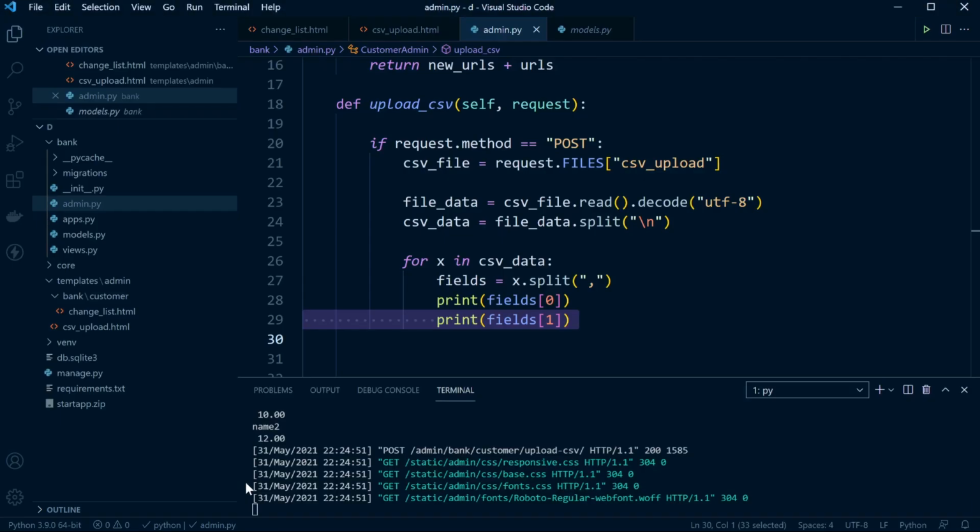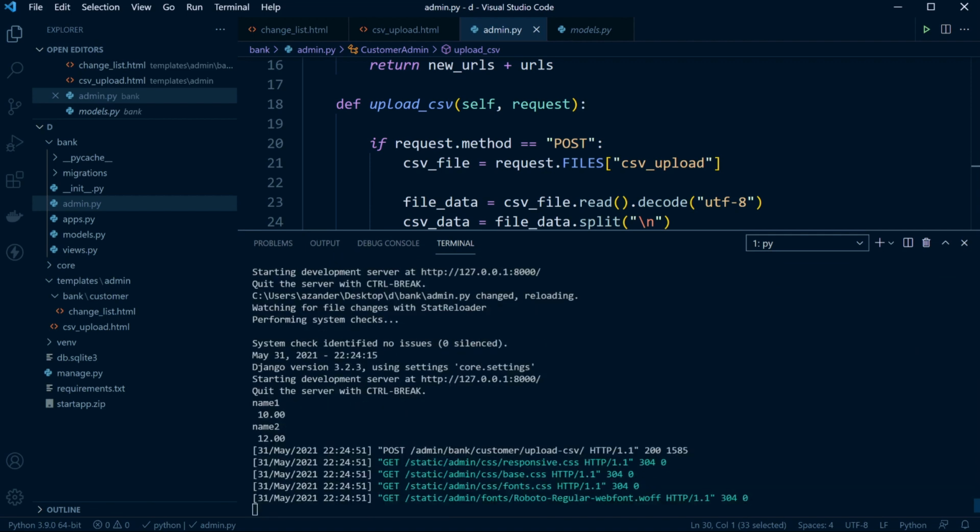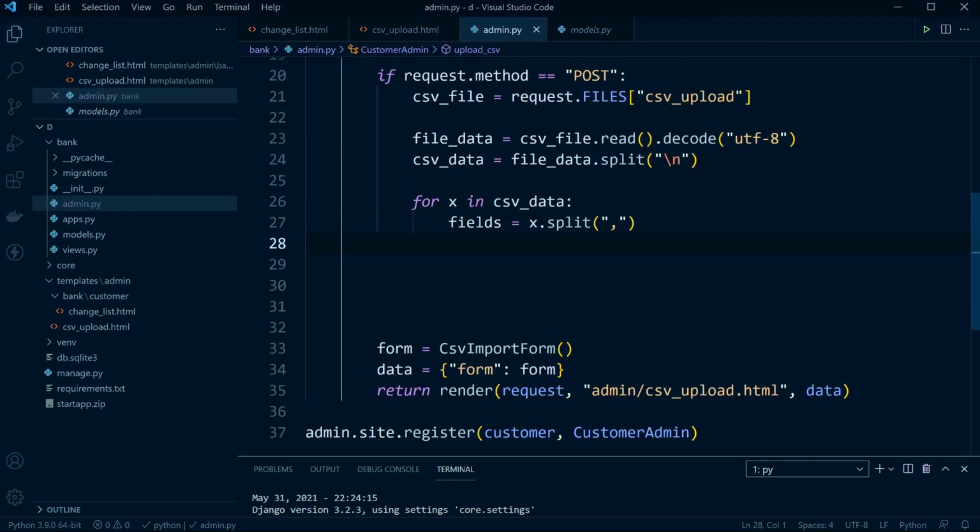Okay, so if we go back now here, you can see that's exactly what's happened. I've managed to grab all my data here, name 1, 10, name 2, 12. So you can see that we've got these individual data that we've selected. So now iterating over this file, I can now just insert it into the database. So that's just going to look like this.